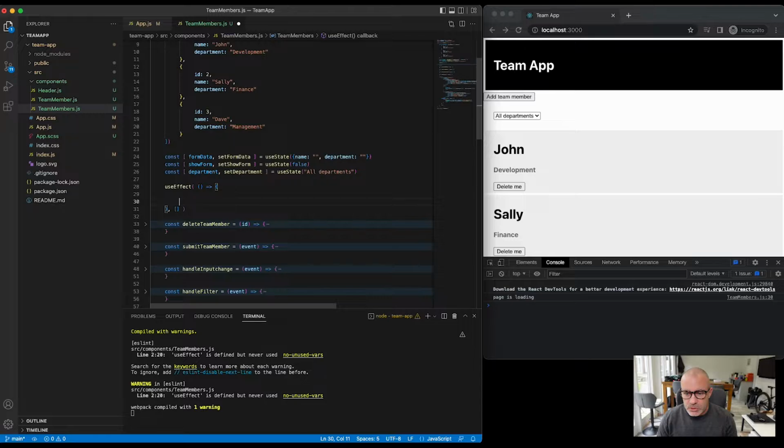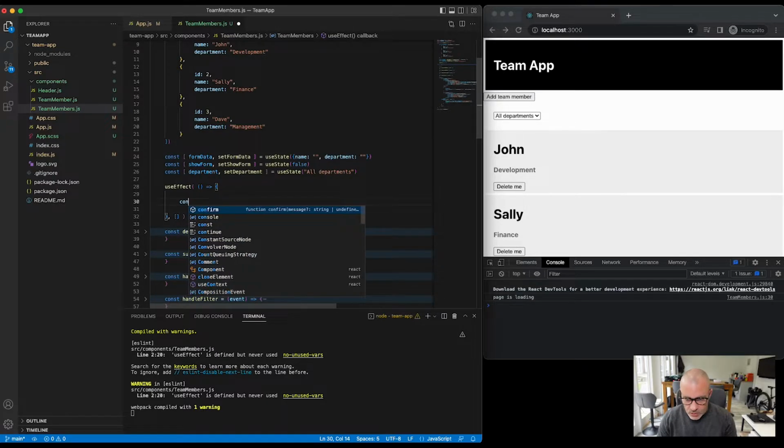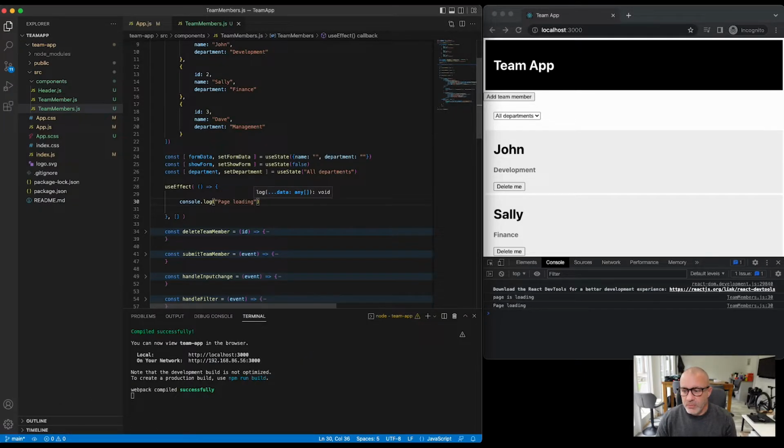So to show you what happens, inside of here we'll console log page loading and hit save, and there we go, refresh, page loading. So this is the default behavior of the useEffect. As the page loads and it gets to this section, it's going to run any code that you put in the middle. Now one of the first use cases really for useEffect would be loading data, especially if you're loading from an API.